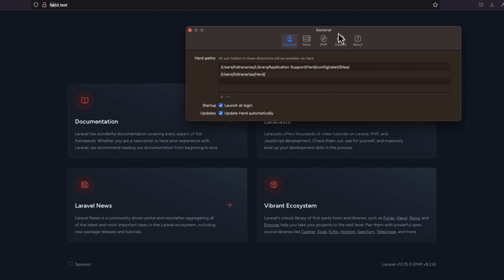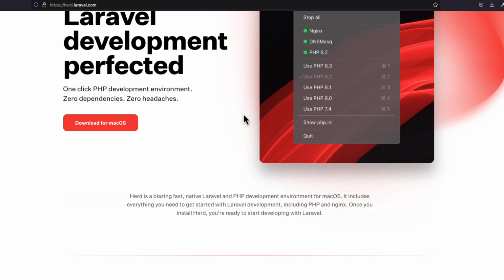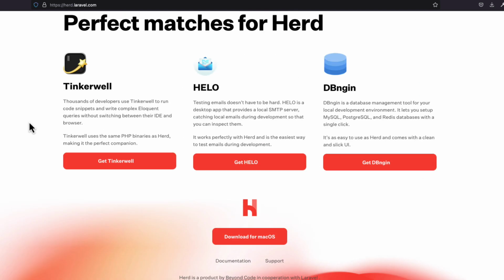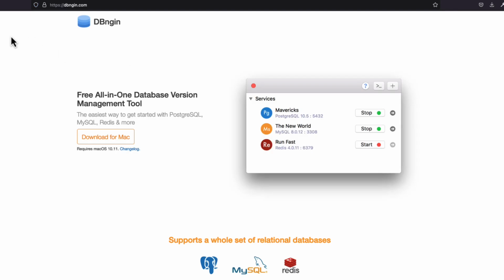Let's go back to herd.laravel.com, and you can see that they also suggest, if you don't have them, to install Tinkerwell. Thousands of developers use Tinkerwell to run code snippets and write complex Eloquent queries, HELO for testing emails, and DBngin in order to have a client to access MySQL, Postgres and Redis databases. I already have it installed, but if you click here, it goes to that website, and then you can download that application and install it on your Mac.